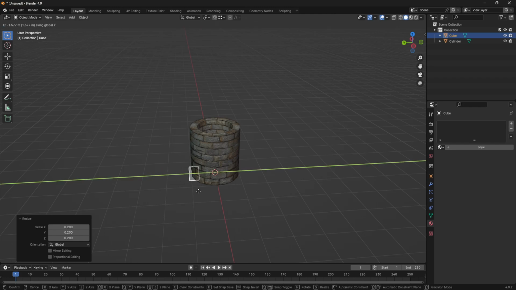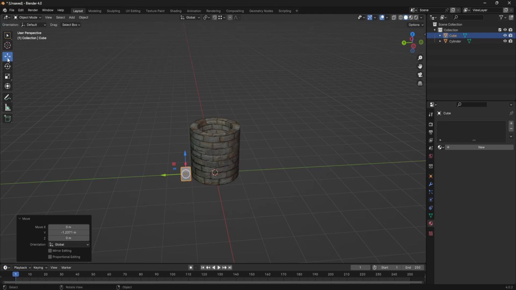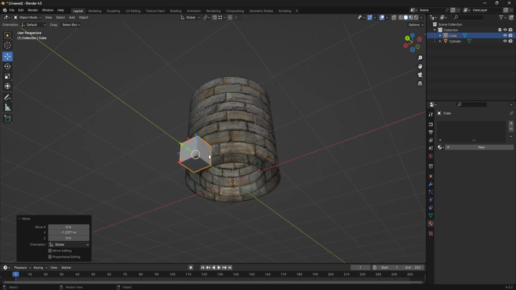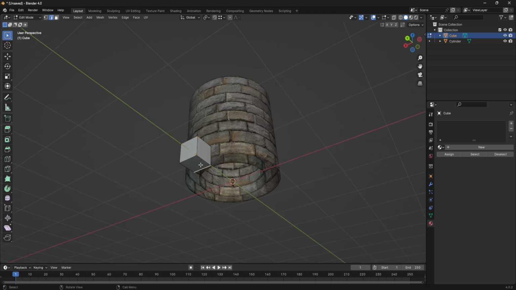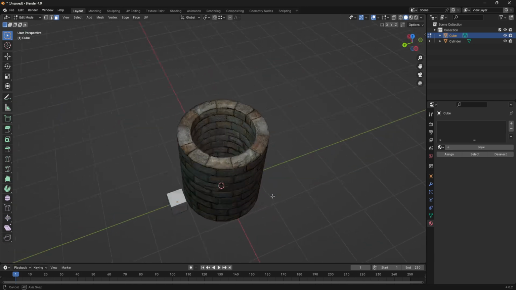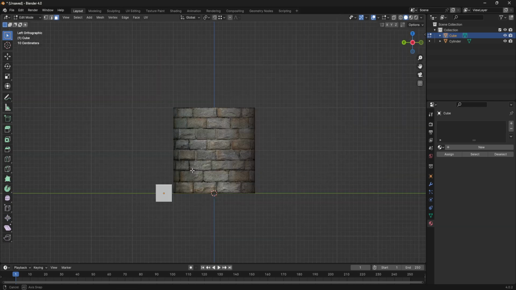And then G and Y to move it over. Again, I'm using shortcut keys. You could use this move tool if you want, but I do recommend shortcut keys because it definitely speeds things up. So tab into edit mode, select that bottom vertex. Actually, no, I'm going to keep it in case I want to duplicate it.